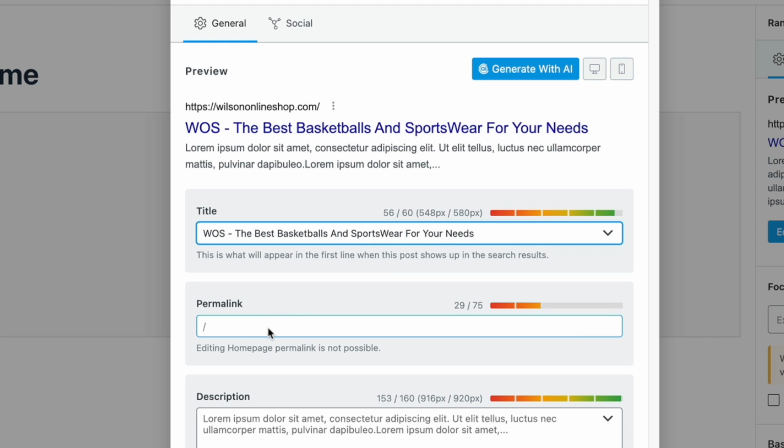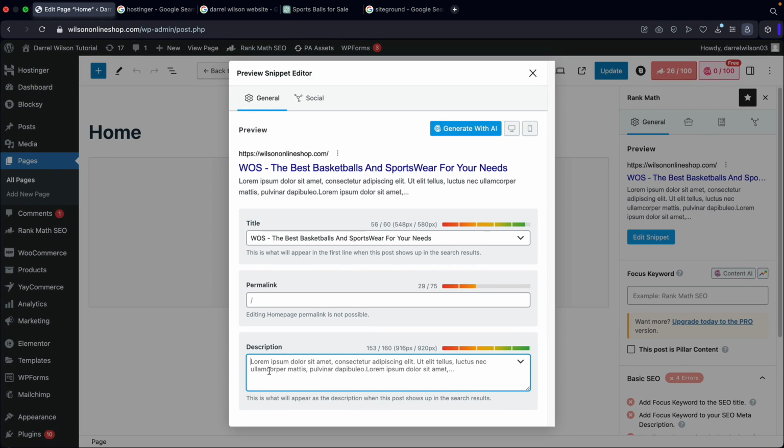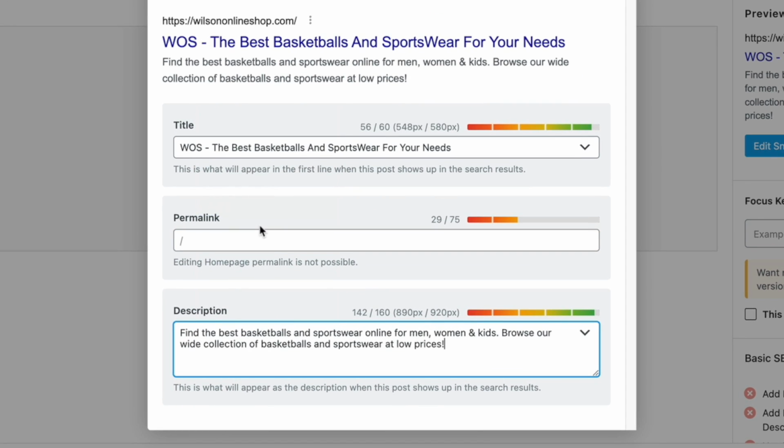Here we have permalink, we're just gonna skip that. And then here we want to insert some description. Now make sure this is relevant to your website and also try to enter specific keywords that you also want to rank for. Now I'm gonna go ahead and paste in my prepared content right here. So we have: Find the best basketballs and sportswear online for men, women, put a space here or a comma, and kids.